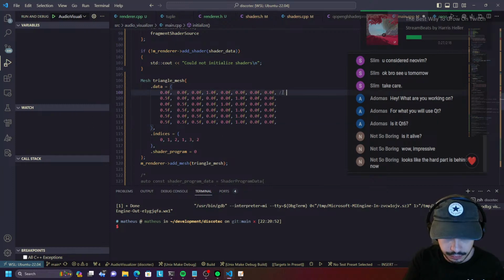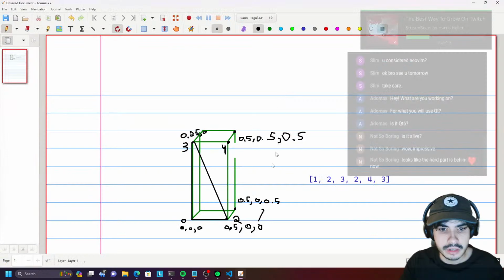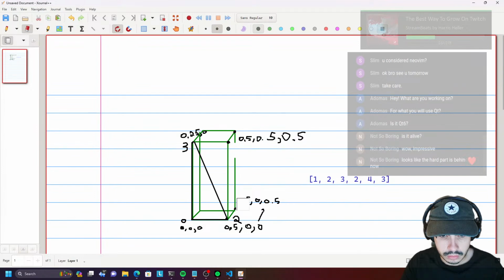So just to make sure, vertex 0, this is vertex 1, this is vertex 2, this is vertex 3, this is vertex 4, and this is vertex 5, right? So right now I'm using, let's call this vertex 0, 2. This should have been like 1 here. This is vertex 1, this is vertex 2, this is vertex 3, this is vertex 4, and this is vertex 5 here, right?